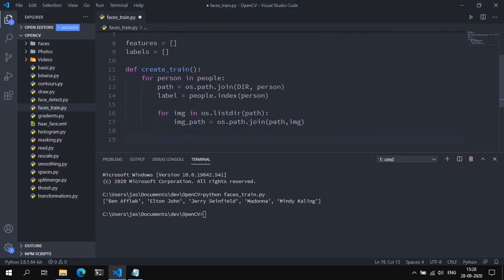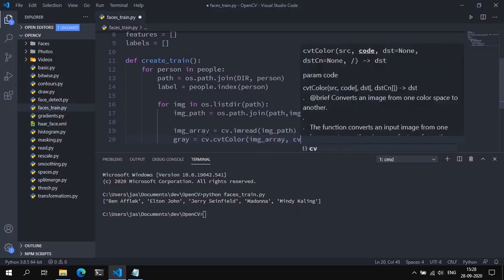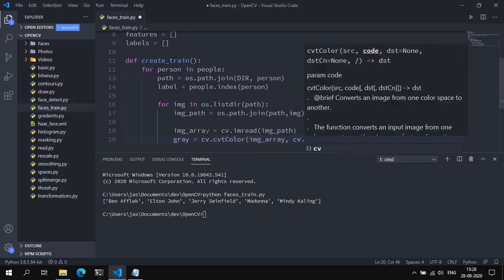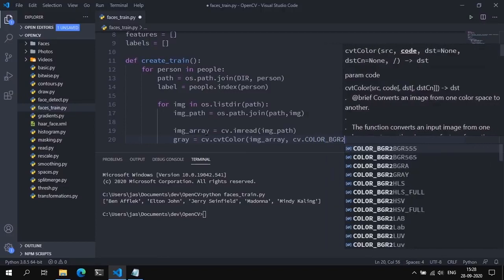Now that we have the path to an image, we're going to read in that image from this path. So we're going to create a variable called img_array equal to cv.imread of image_path. We're going to convert this image to grayscale by saying cvtColor, pass in img_array, and we can pass in cv.COLOR_BGR2GRAY.